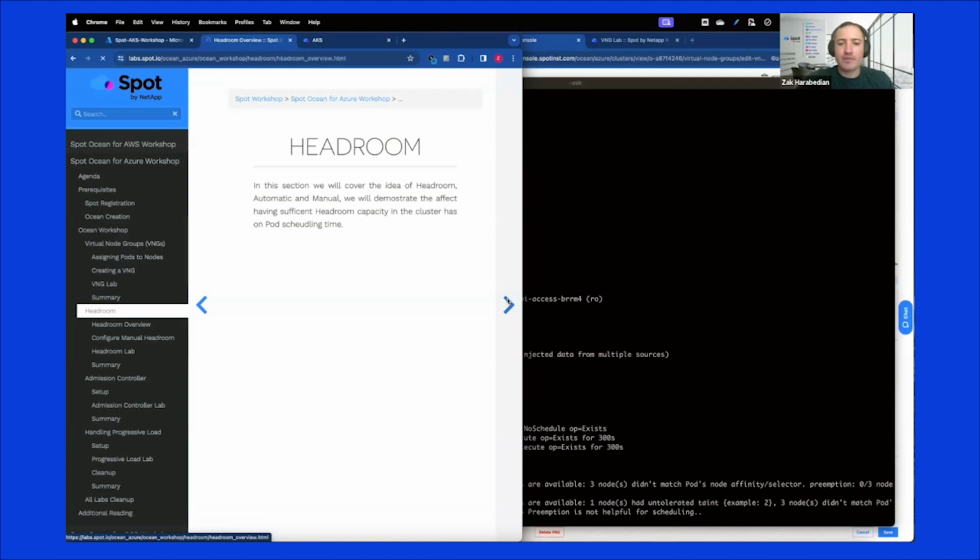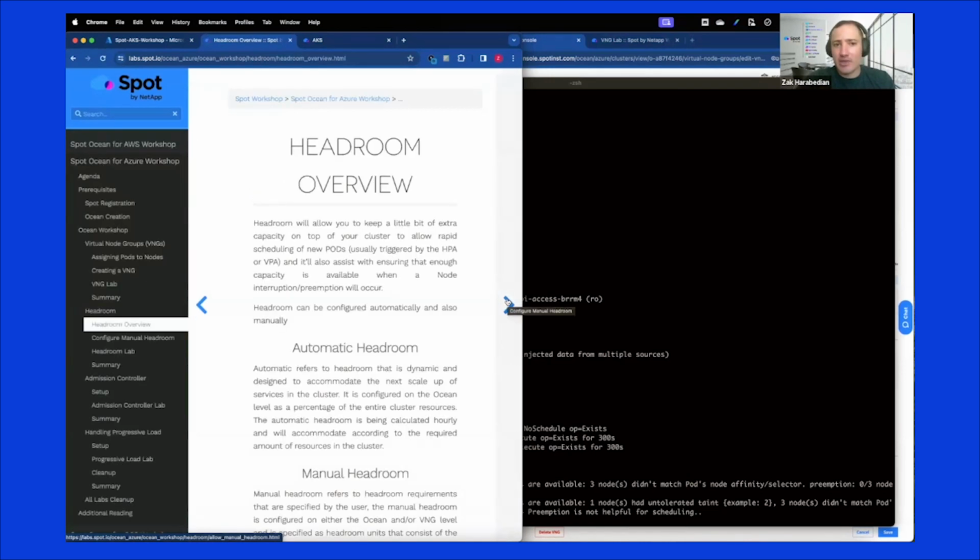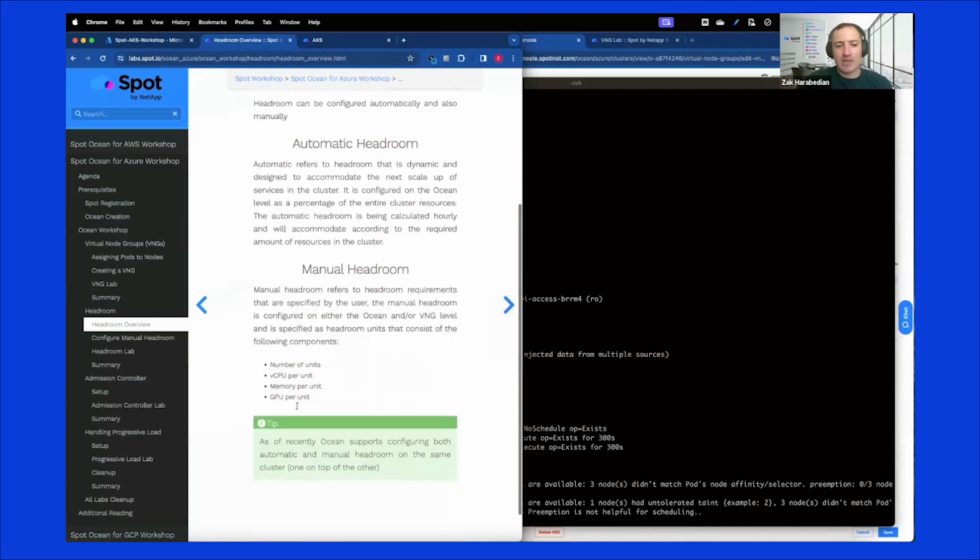Headroom within Ocean can be configured in a number of different ways. The first one is automatic headroom. This is telling Ocean, I want to keep a 10% buffer of compute within my cluster, and Ocean automatically figures this out for you. This will maintain the buffer dynamically. So as pods scale up, scale down, we're continuously calculating what this new percentage needs to be to maintain that buffer. This is like the easiest way to configure it.